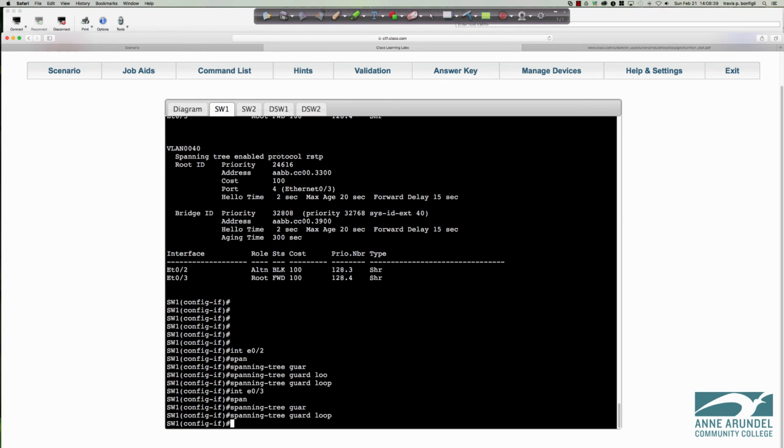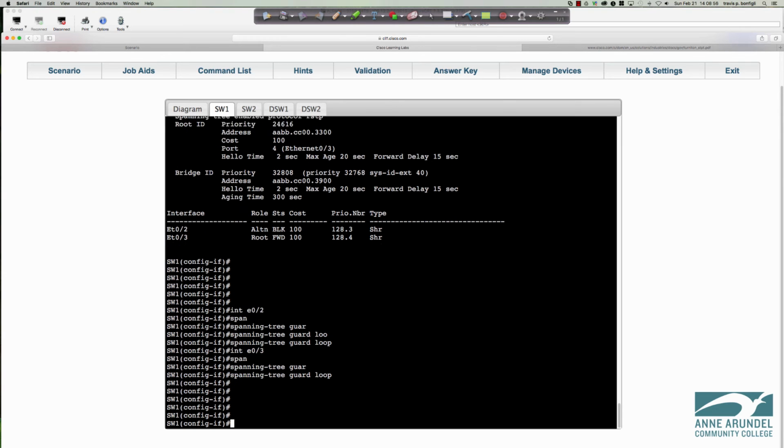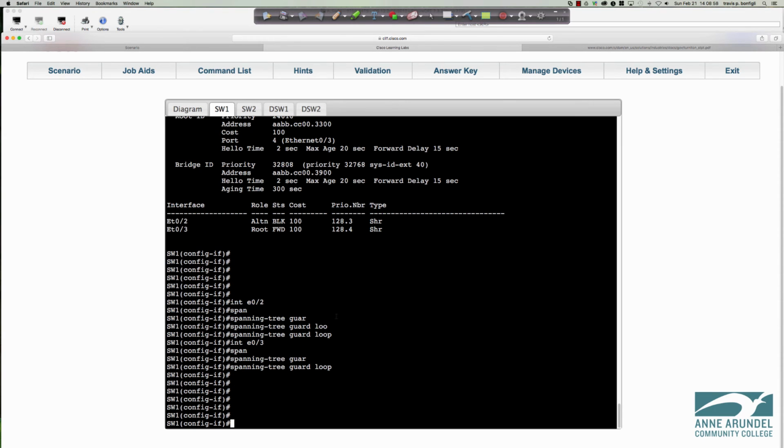So we want to apply loop guard to the root and alternate ports that are facing upstream to make sure that in the absence of BPDUs, they don't try to transition to a designated role. All right, so that takes care of switch 2.